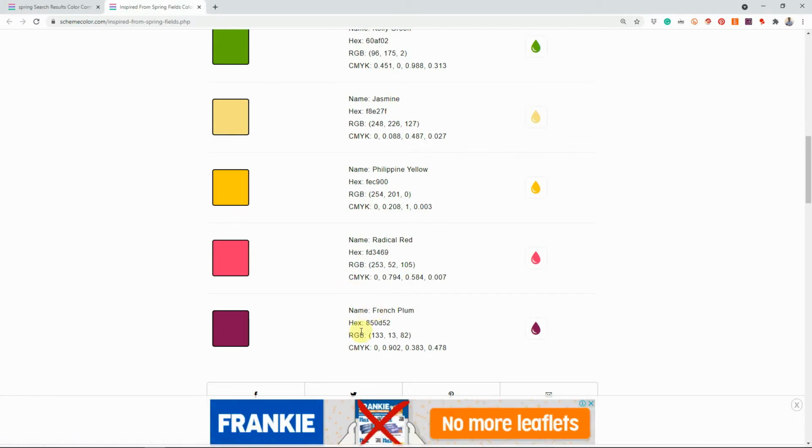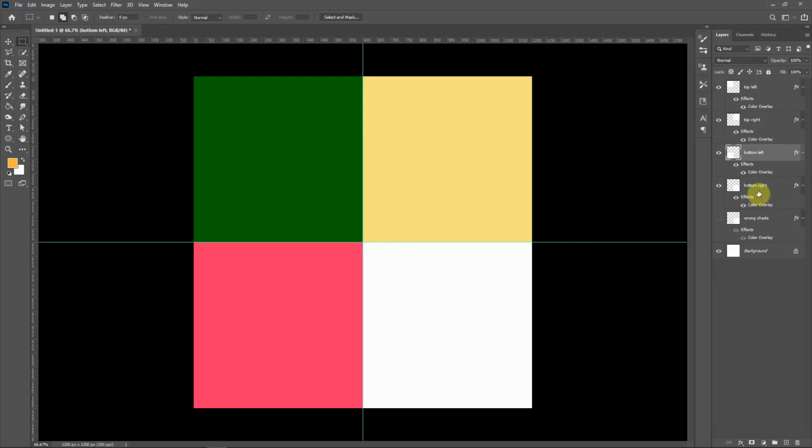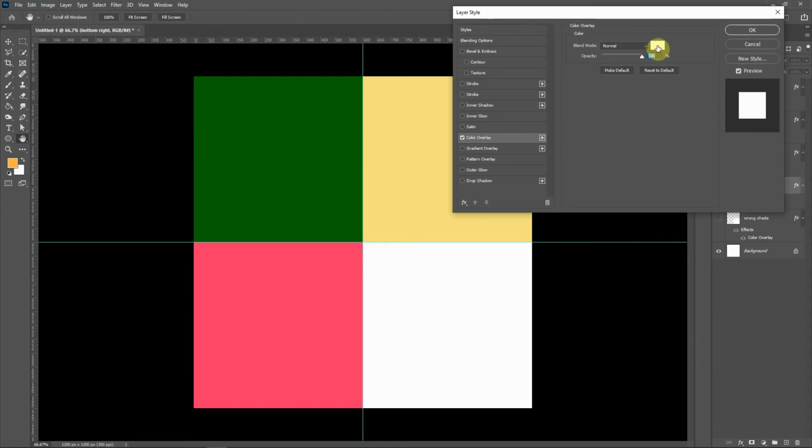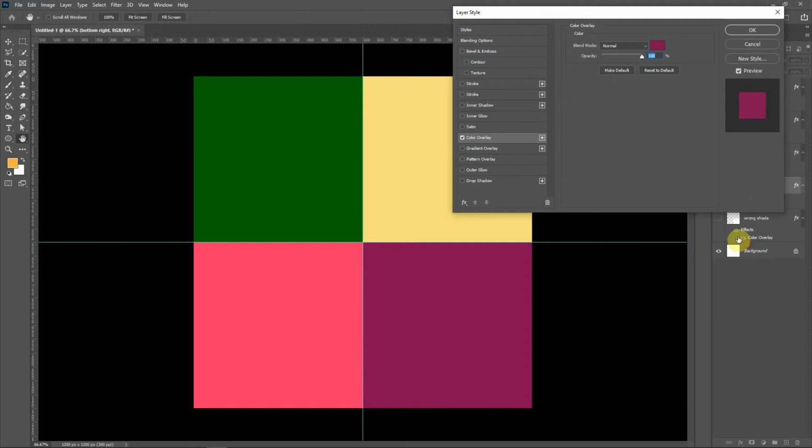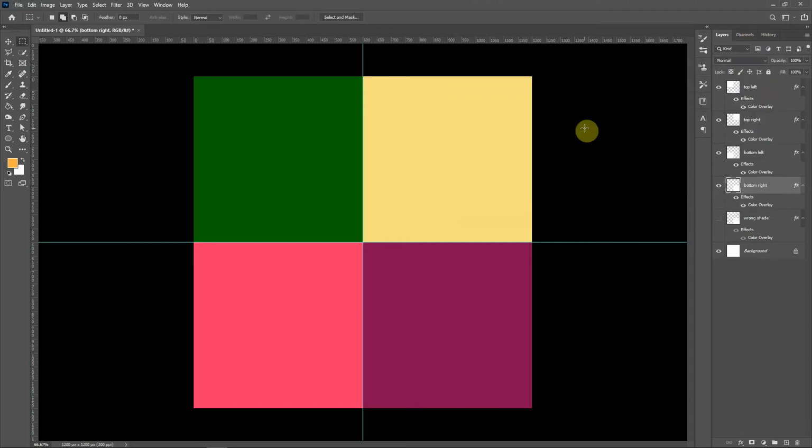And now I'm going to choose French Plum, hex code here, Control C, Alt Tab to go back to Photoshop, bottom right on the color overlay, click on the color, and I'm going to paste the hex code there. All right, click OK. And now we've got 4 of the colors from that color palette which complement each other. I just obviously created 4 smaller squares within this larger square for the example purposes.